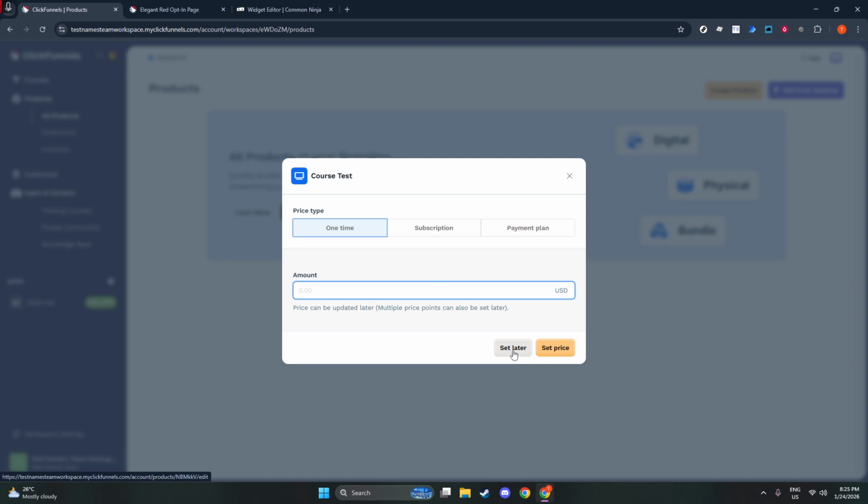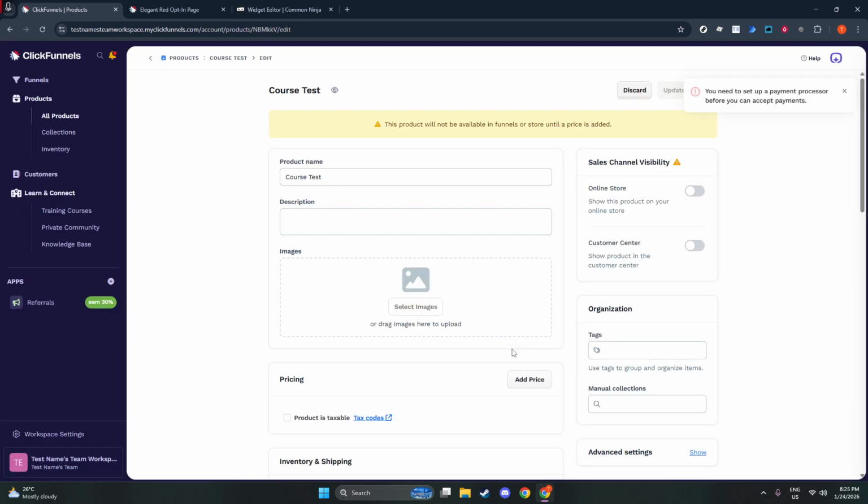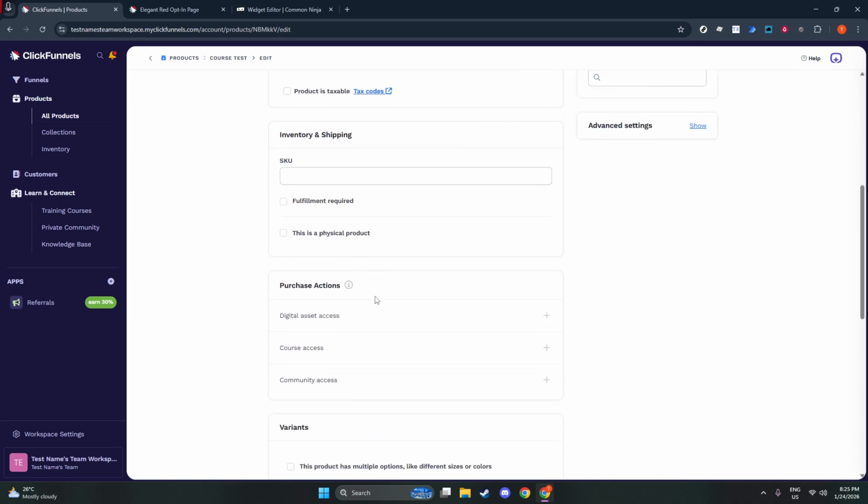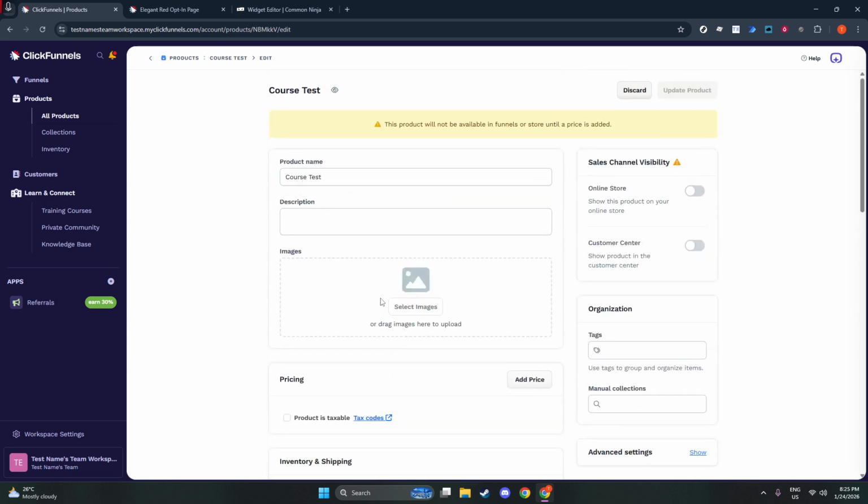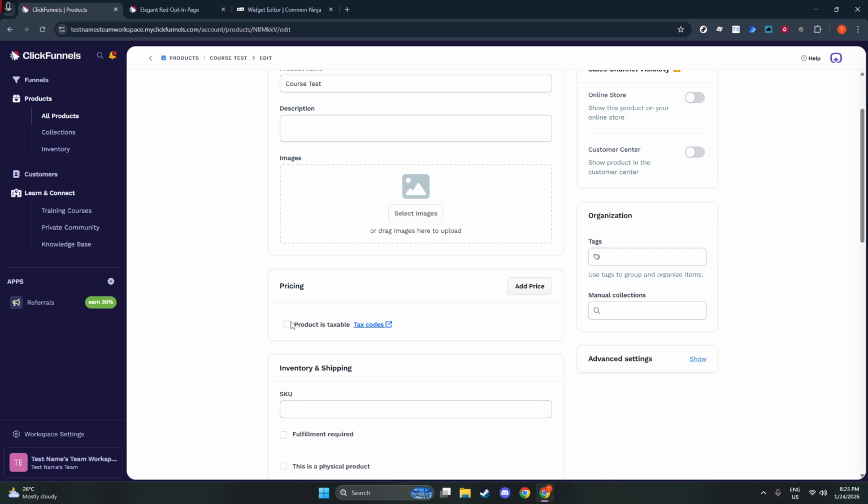As you enter this information, think about consistency. Use naming conventions that make sense across your catalog, and write a description that matches how you talk about the product in your funnels and marketing materials. If you're unsure about anything, don't worry. You can always come back and edit the product later. When everything looks right, click Save.